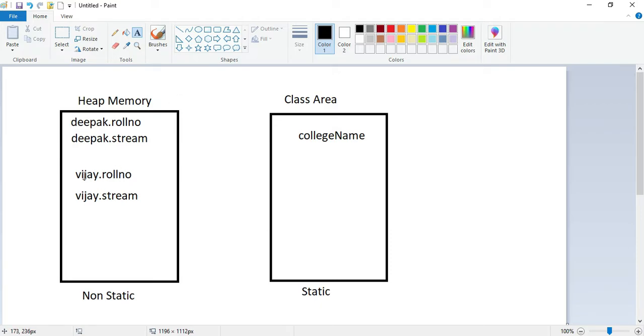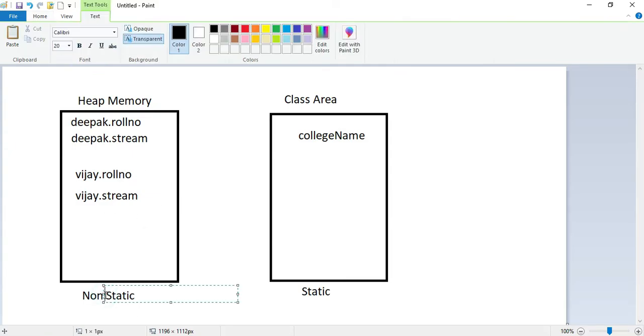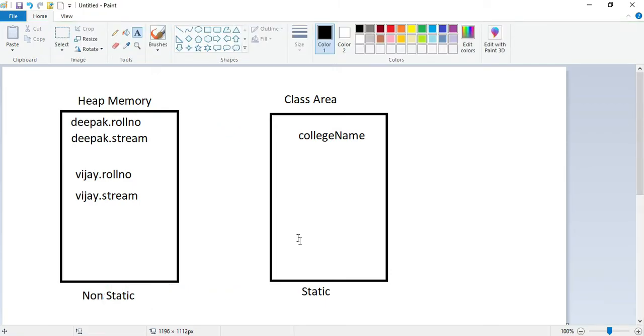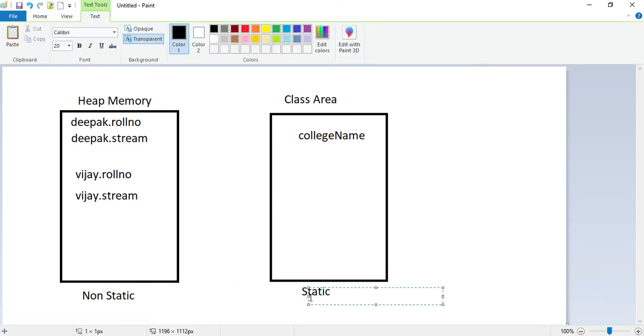Same as when you create another object called Vijay, in heap memory it will be created like Vijay roll number, Vijay stream. As you can see, this is the rule for non-static instance variables. Let me tell you about the static instance variable, like what will change when you put a static keyword in front of your college name variable.